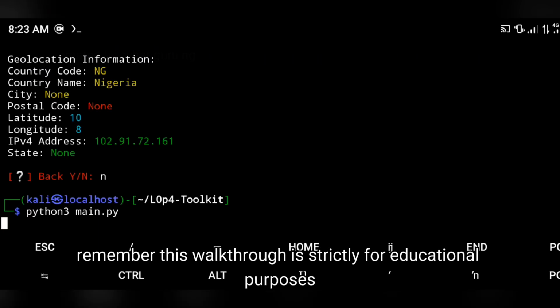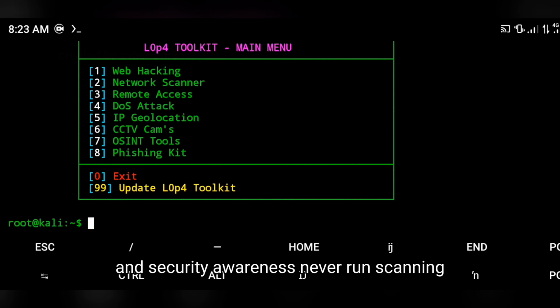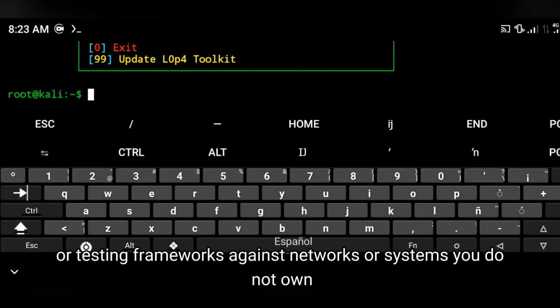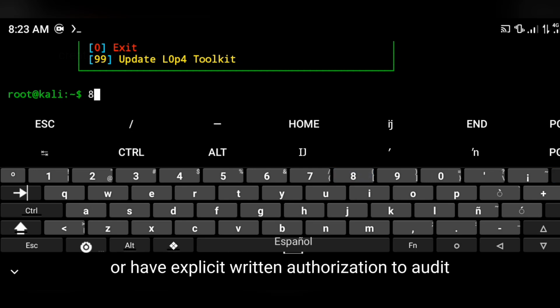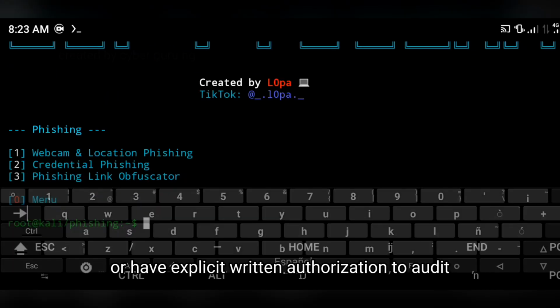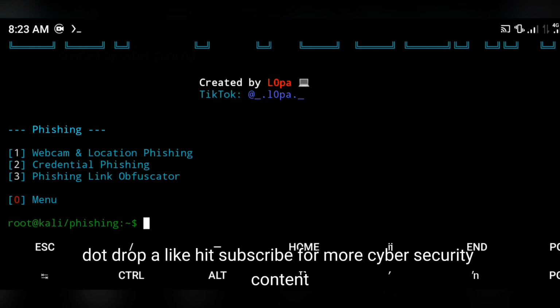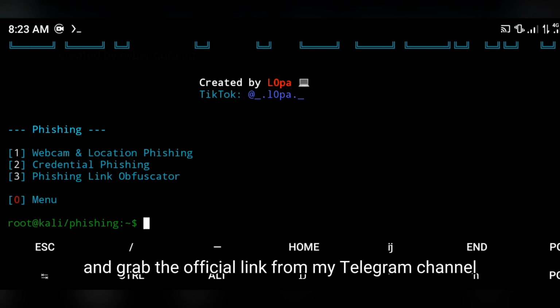Remember, this walkthrough is strictly for educational purposes and security awareness. Never run scanning infrastructure or testing frameworks against networks or systems you do not own or have explicit written authorization to audit.